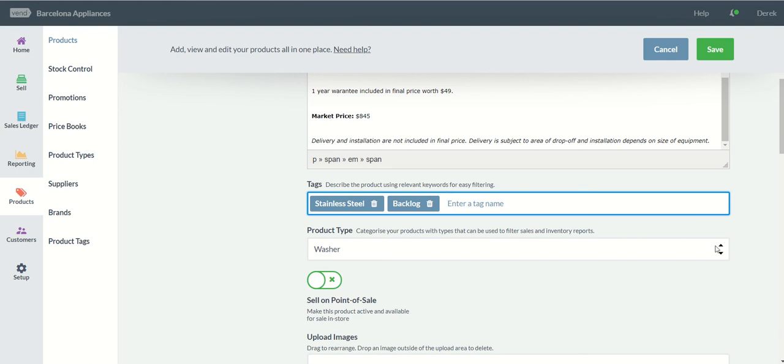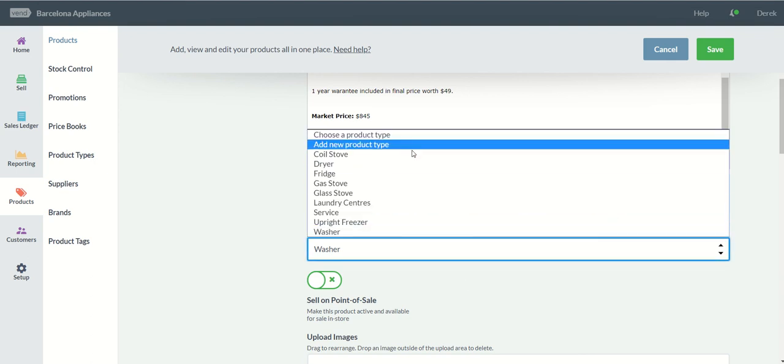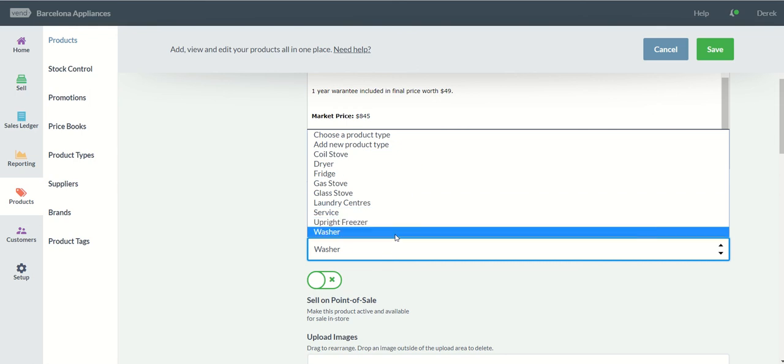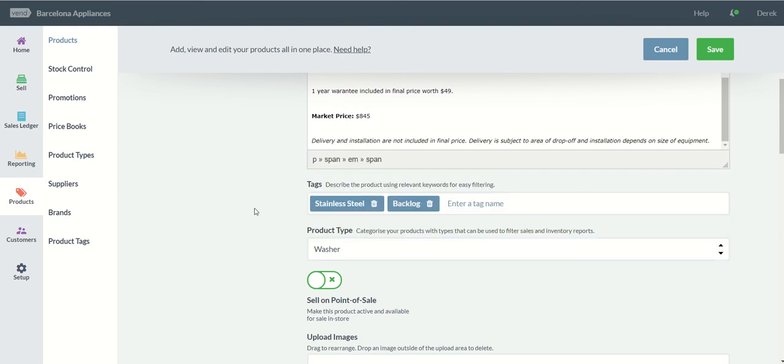We have a product type, and so this ranges for all the types of products that Barcelona Appliances sells, and this is based on the overall template that we were given.